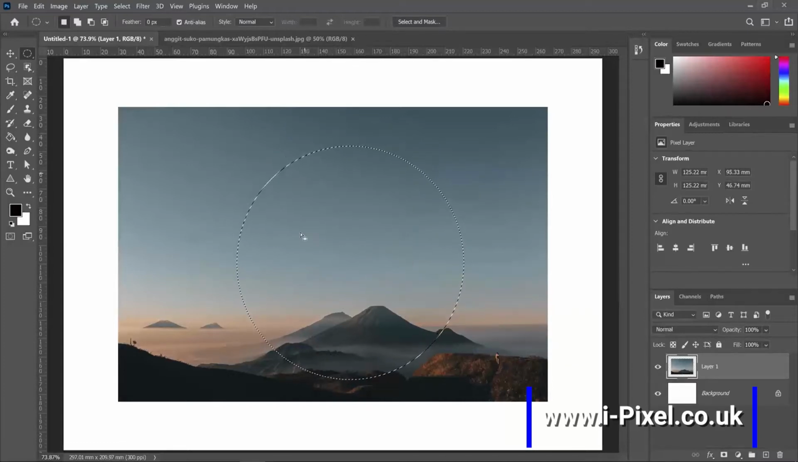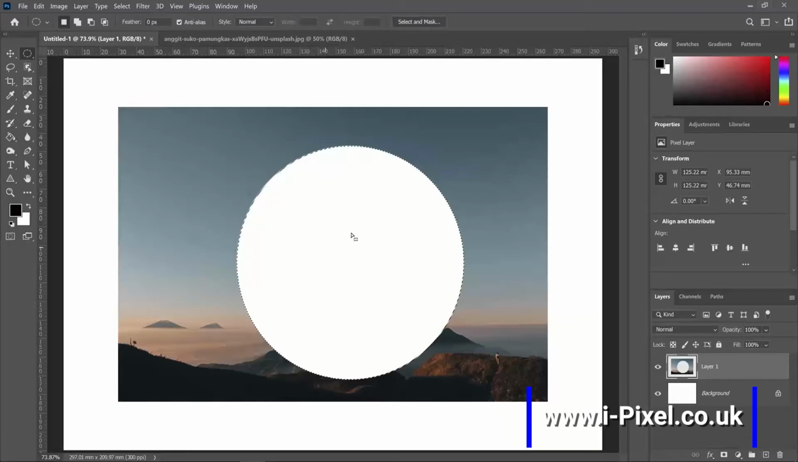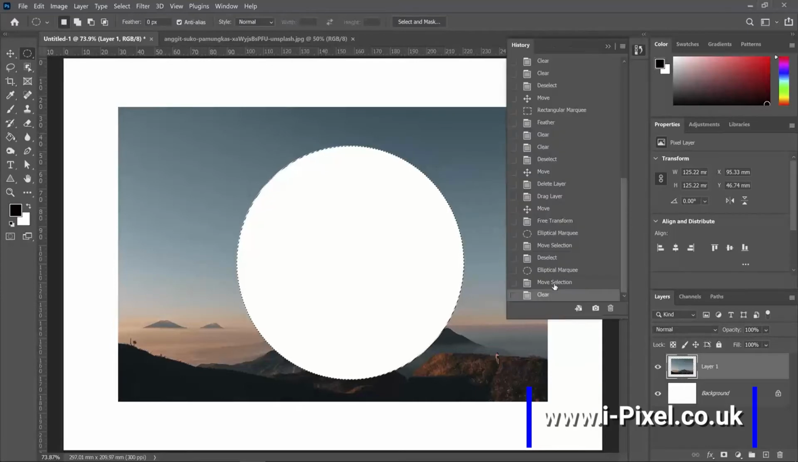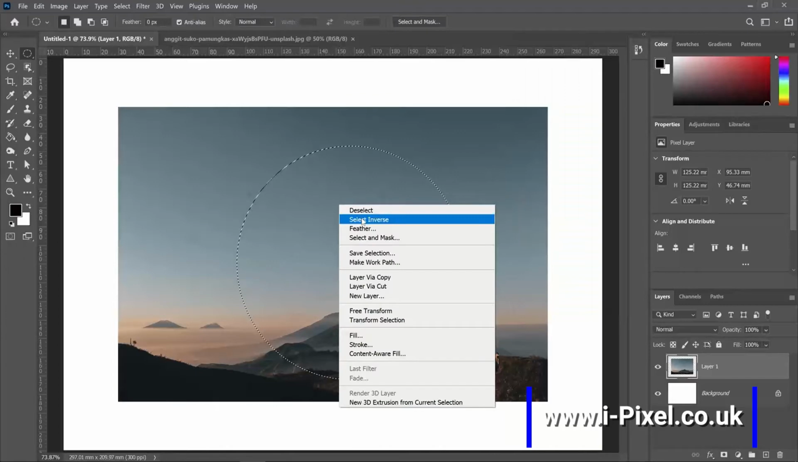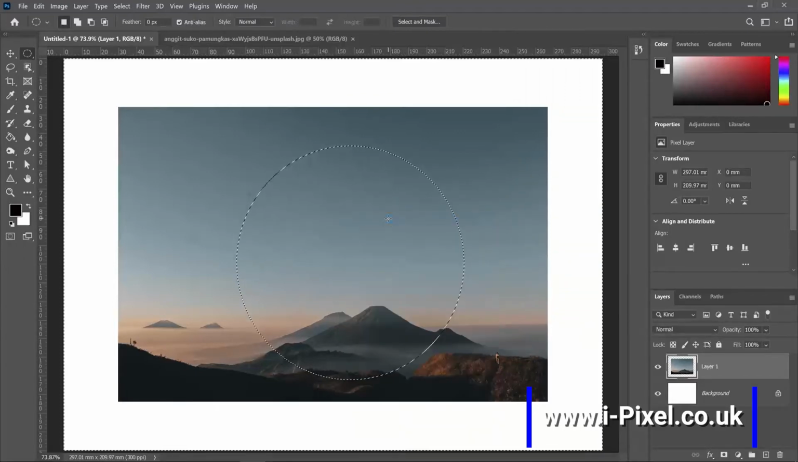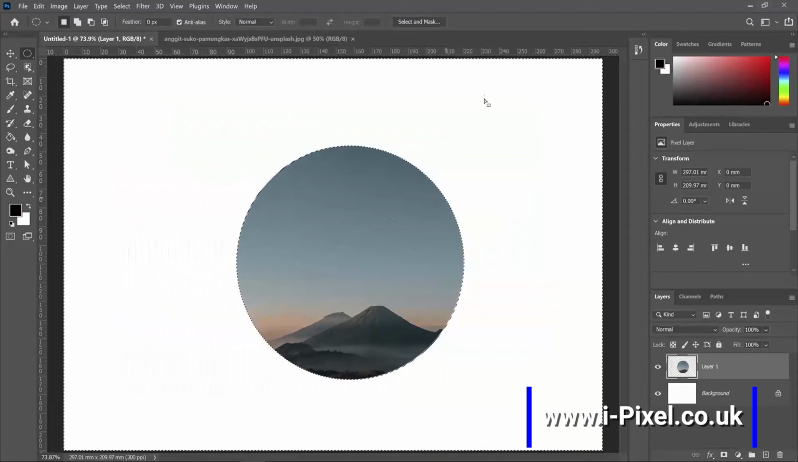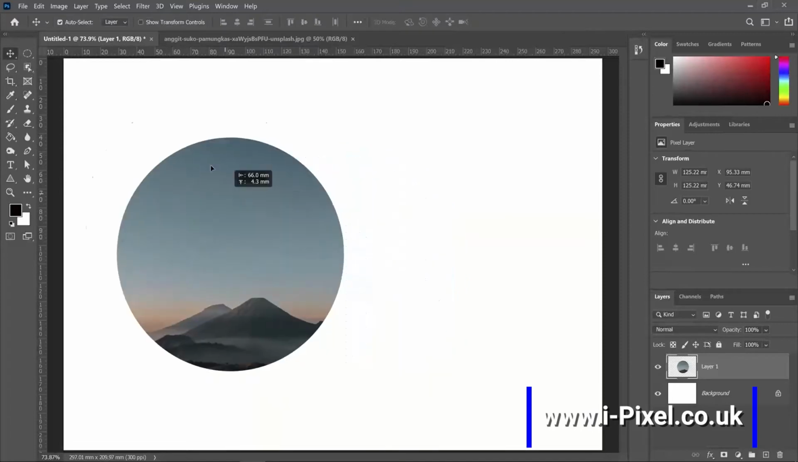Now, at this point, if we click delete, it will just delete the area selected, but we want to delete everything around it. So I will go one step back in the history panel, right click and select inverse. So I can select inverse and then click delete, and it will delete the area around the image. Don't forget to Ctrl Command D to deselect, and then we can continue working on our document.